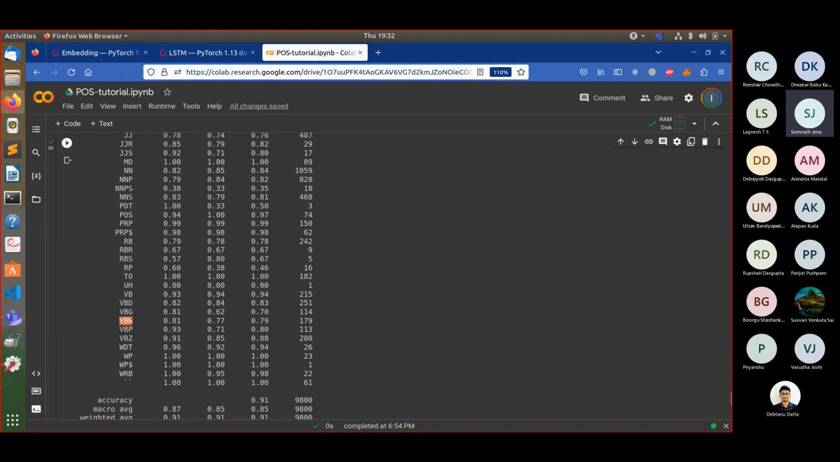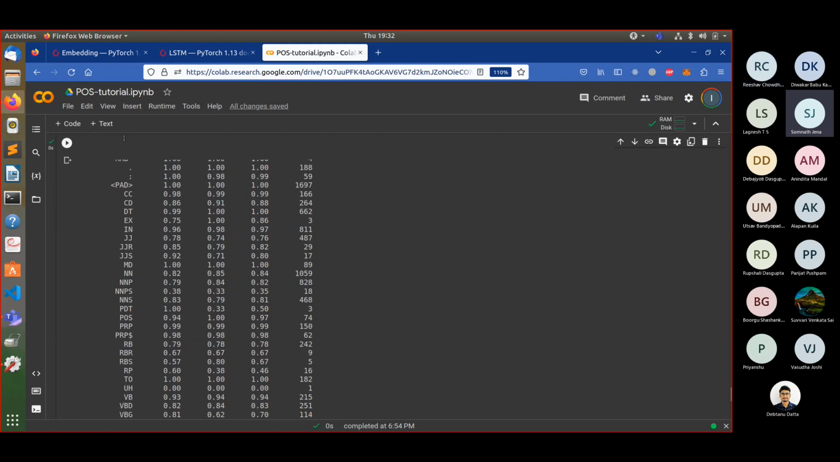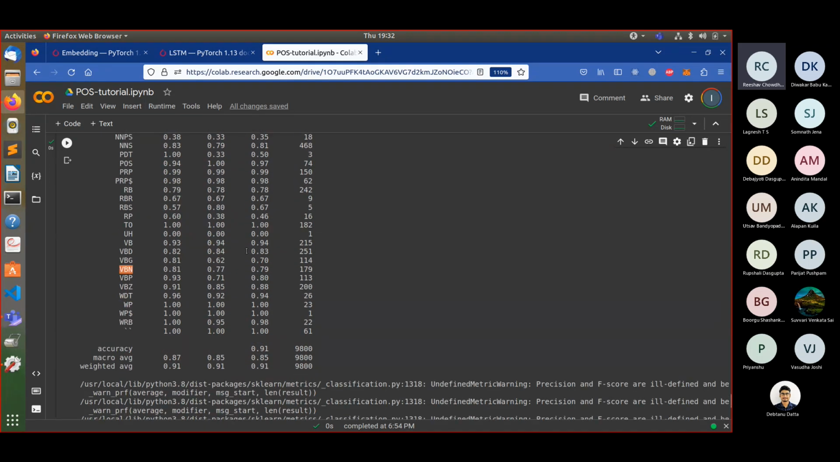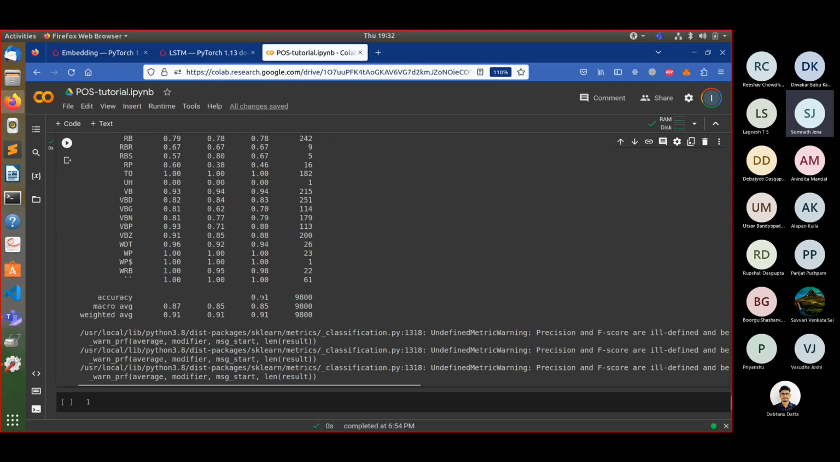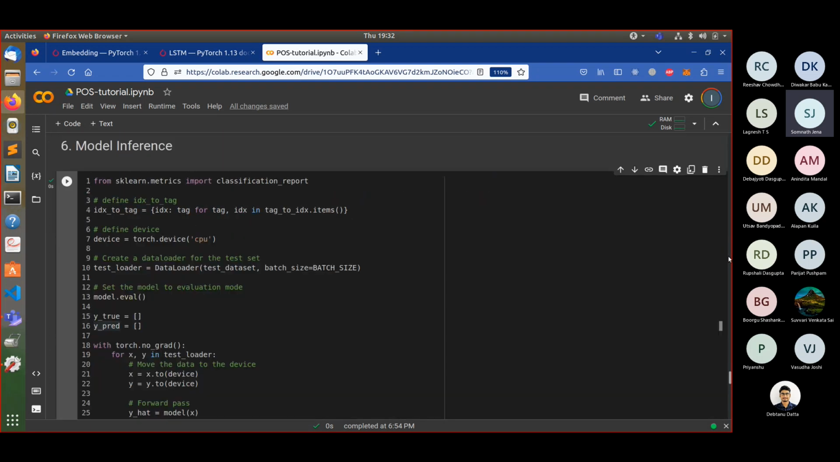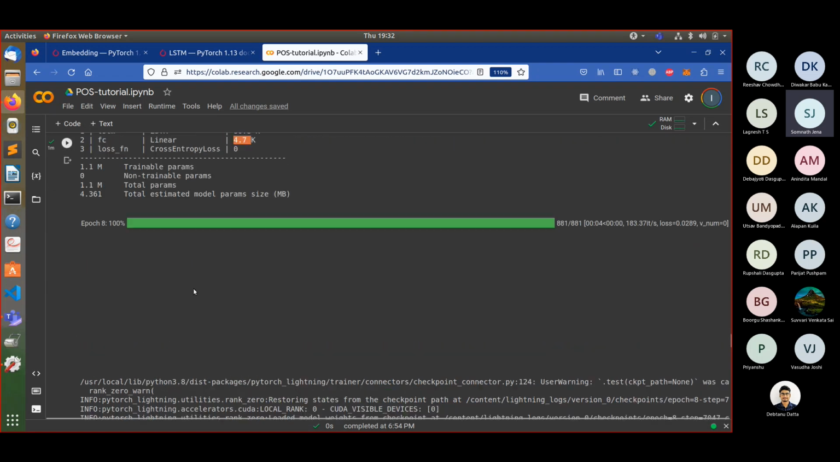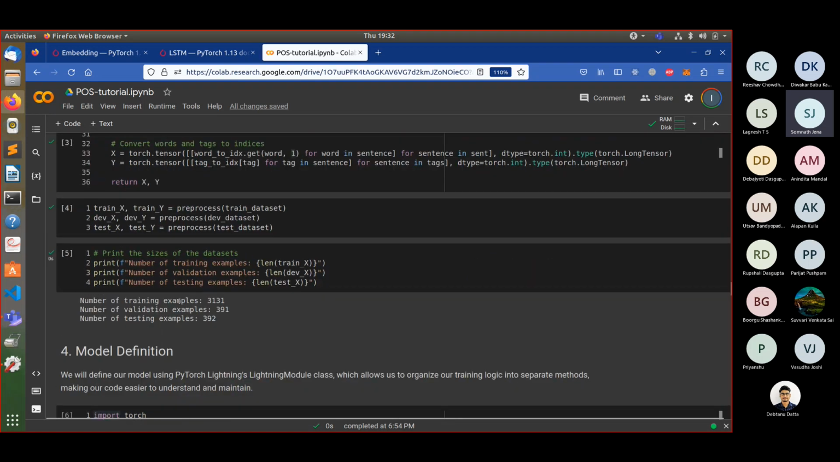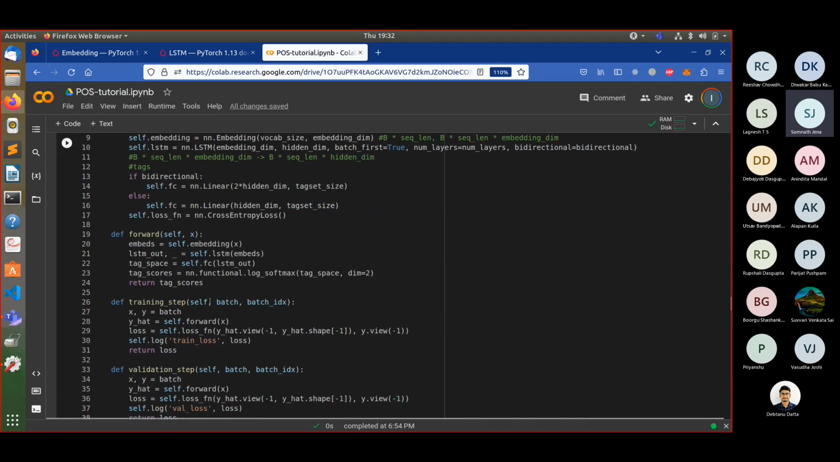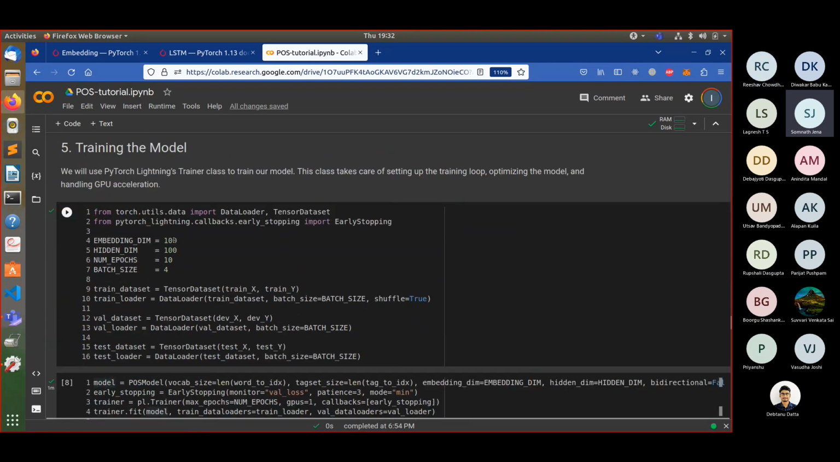VBN, something like verb, noun. I am not sure about that. So these are just one of those 36 classes. Okay, so that was the thing. We got a 91% F1 score using the data set. I think it was 3000 in training and 400 in test. So when you run this notebook, you can change these things. You can change the embedding dimension, hidden dimension, and the maximum number of epochs.